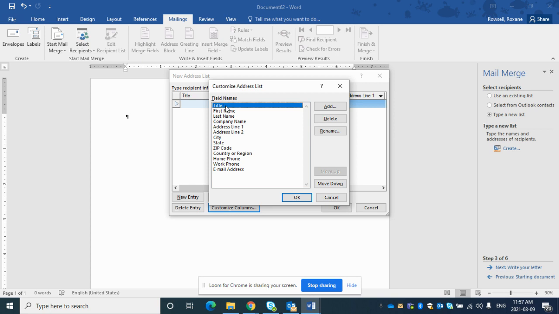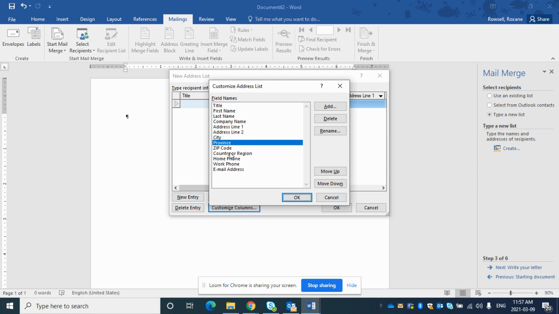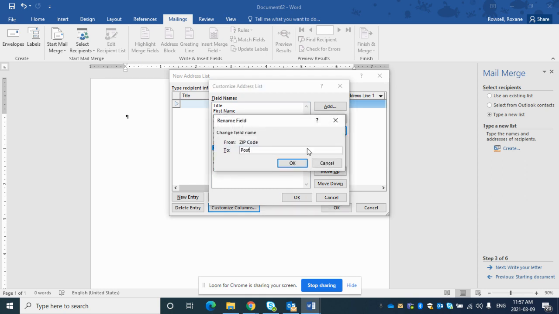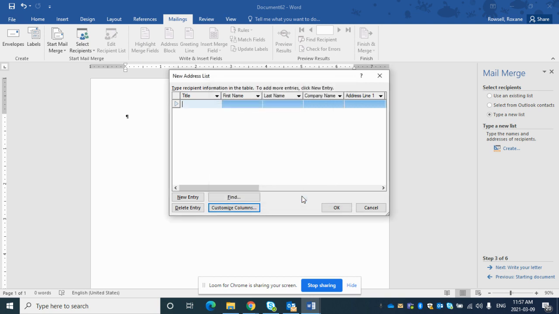So let's begin with this one. We have first name, last name, company. Let's just be very simple. We're going to change our state. We want to rename it to province. And we want to change our zip code to postal code. And you say okay. So let's just say everything else is fine. So we're going to say okay. You can also add or remove anything you don't want as well.